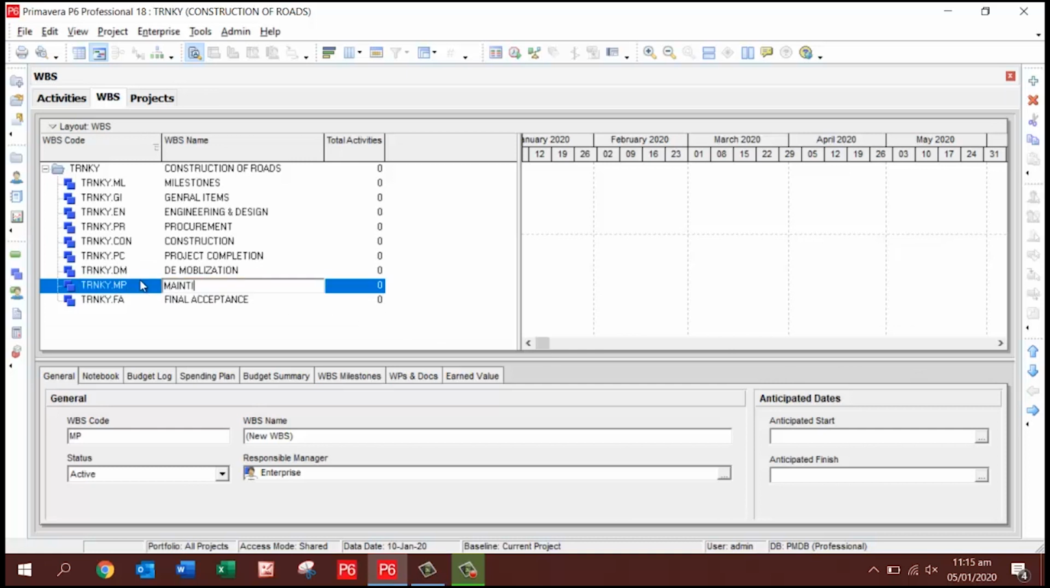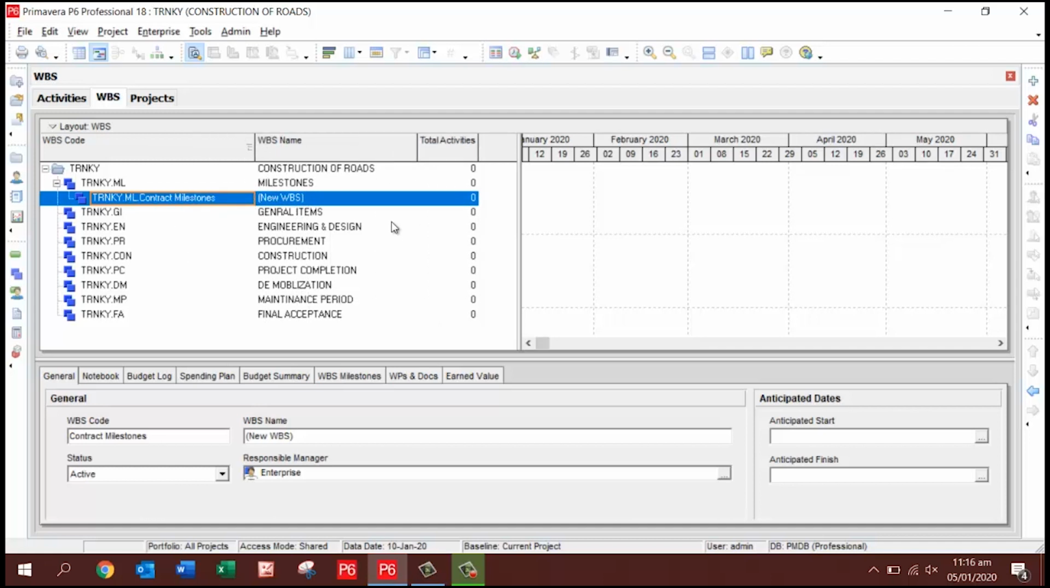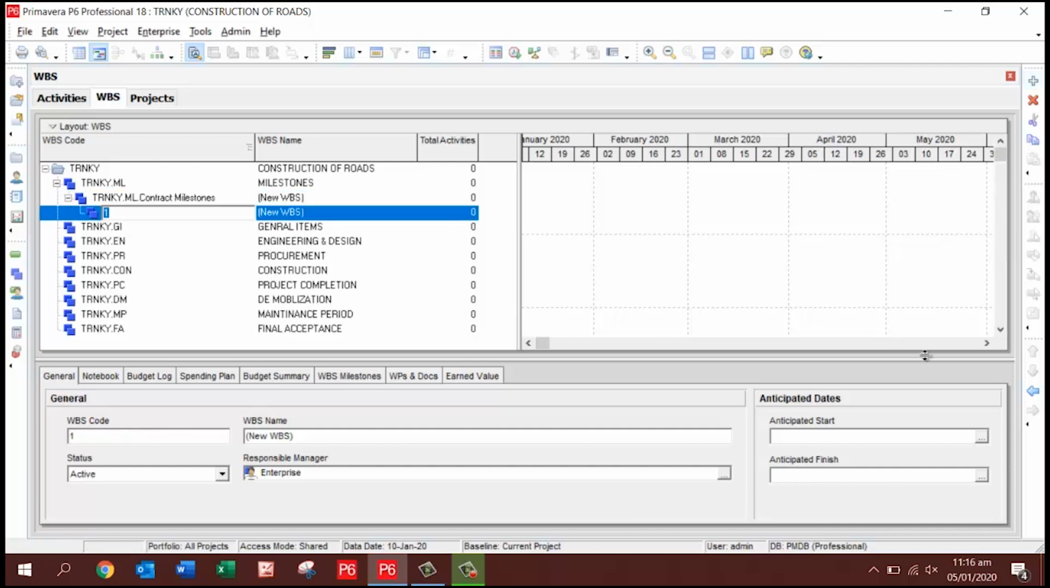Some contracts usually mention a maintenance period. That's why I mention here maintenance period. Okay. Then we create the sub WBSs in level 2. This one is called WBS level 2, and the first one is level 1. We can create up to level 5, 6 WBSs. This is up to your nature of work or project.